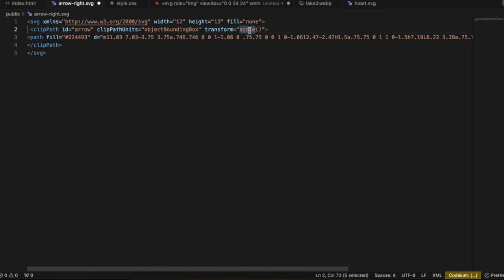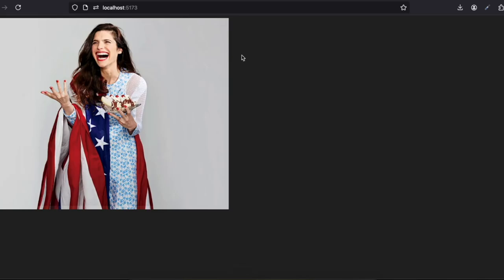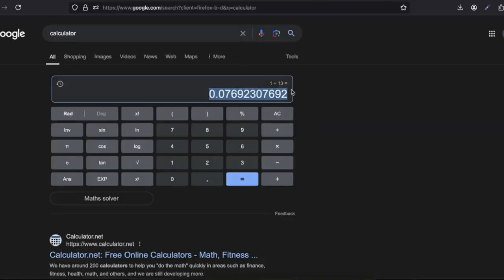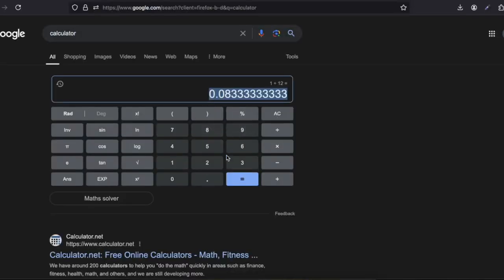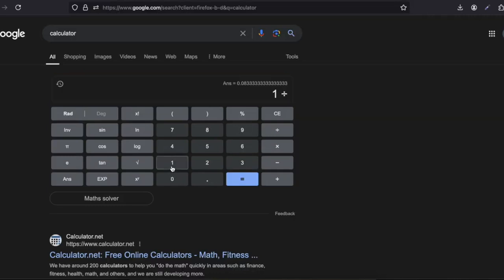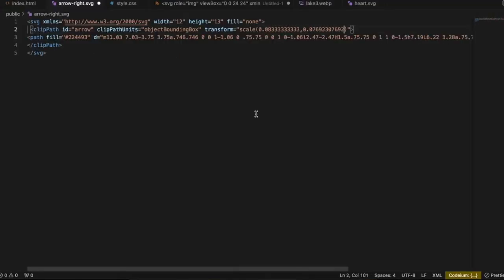I need the scale value, so you have to look for the width property. You can just go to your calculator. I can do 1 divided by 12 because that is the width, right? And I will just copy this and paste it over here. Then I'll add a comma, then the height is 13, right? So again I can do 1 divided by 13. I'll do equal to, and again copy this and paste it over here.